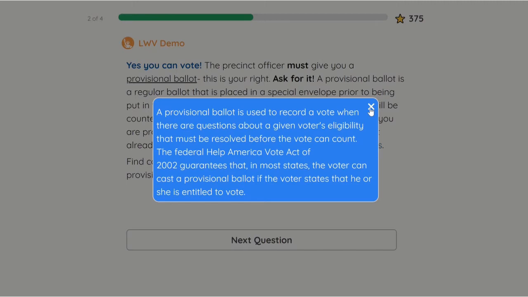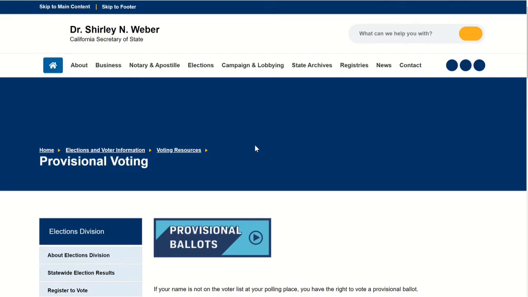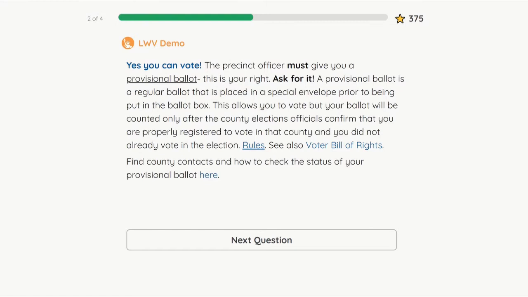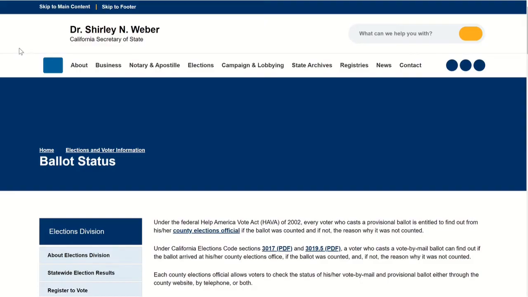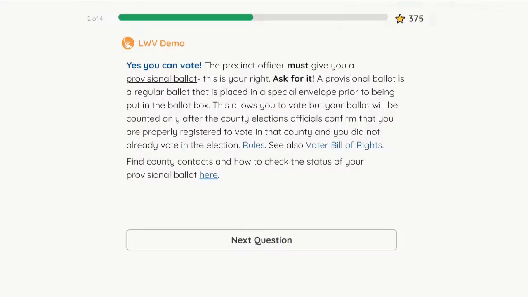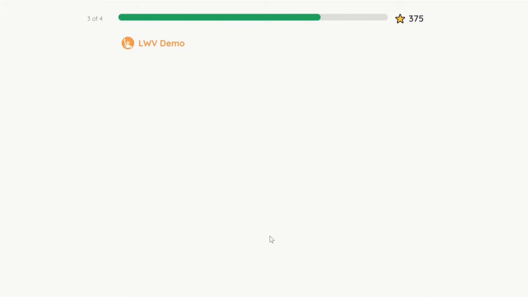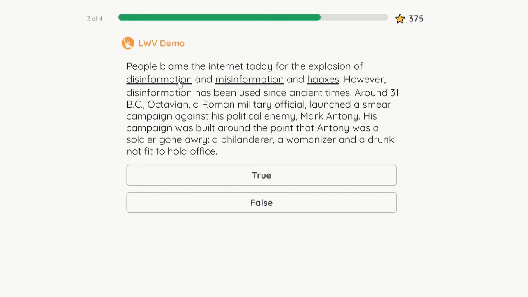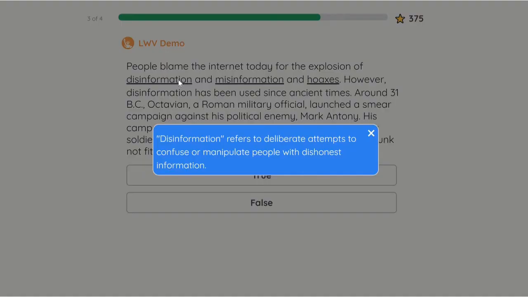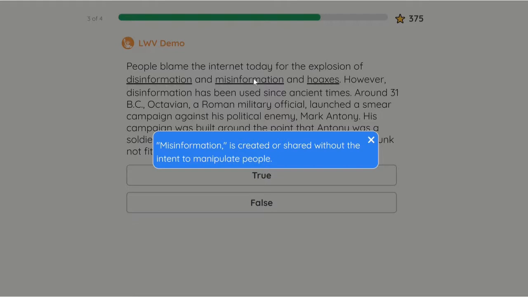And if we go to any of these underlined links, it'll take us to the California Secretary of State website where we can find rules about voting, voting rights, and ballot status. The next question is one that we call fun facts. And this is something that we've included in the game as an example of misinformation in the days of the Roman Empire. Again, you'll see that there are hints that are underlined that will give you definitions of those words.